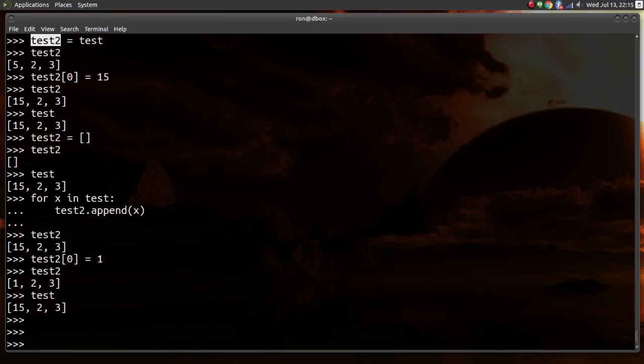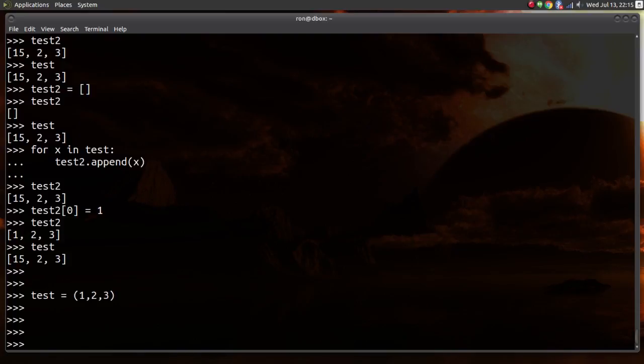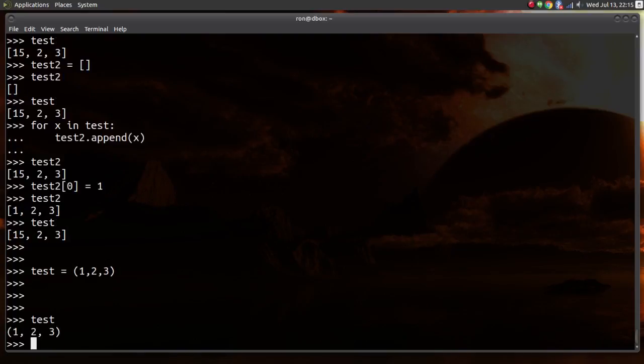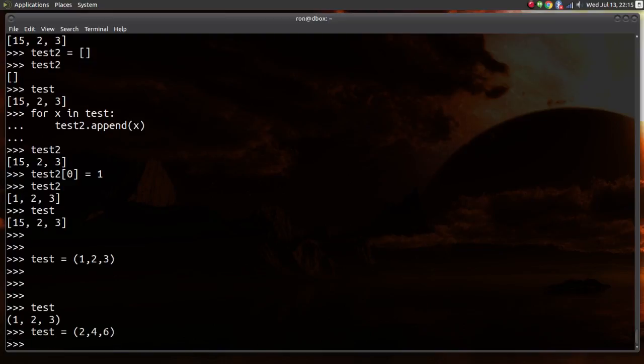Now, I could create a tuple called test. I could give it some values. I can't change these values, but I can assign whole new values. And if you want to think of it this way, it's as if I'm creating a whole new variable, a whole new memory address. So I'm not really changing the tuple, it's as if I'm creating a whole new tuple. So that's kind of different.